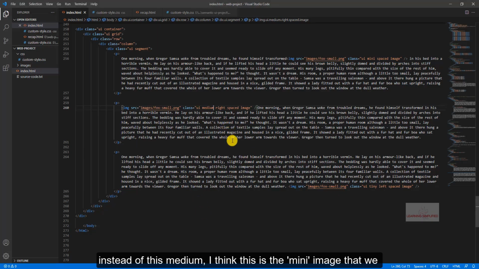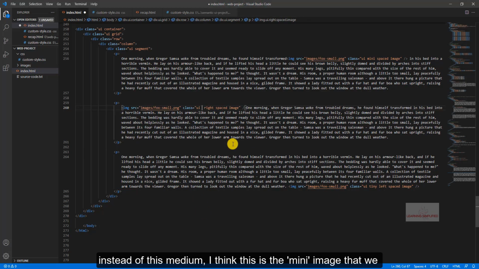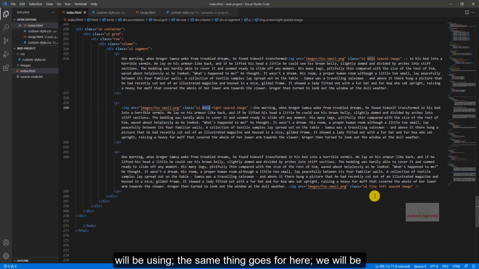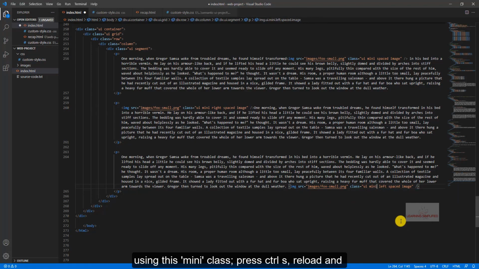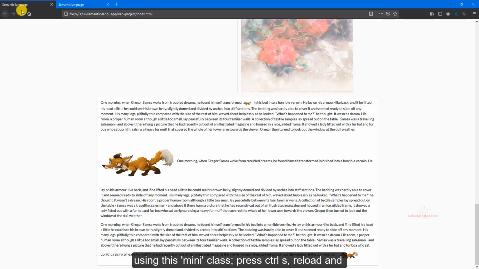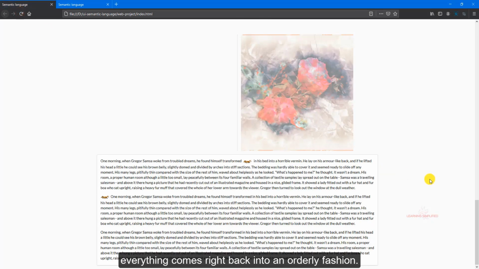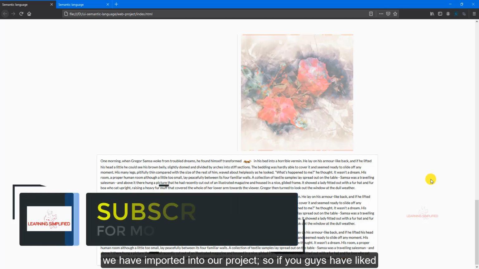So instead of this medium, I think this is the mini image that we'll be using. The same thing goes for here. We will be using this mini class. Press Ctrl S, reload, and everything comes right back into an orderly fashion. So that's it for today's tutorial. In the next tutorial, we are going to learn about the alignment of text elements along with the image that we have imported into our project.